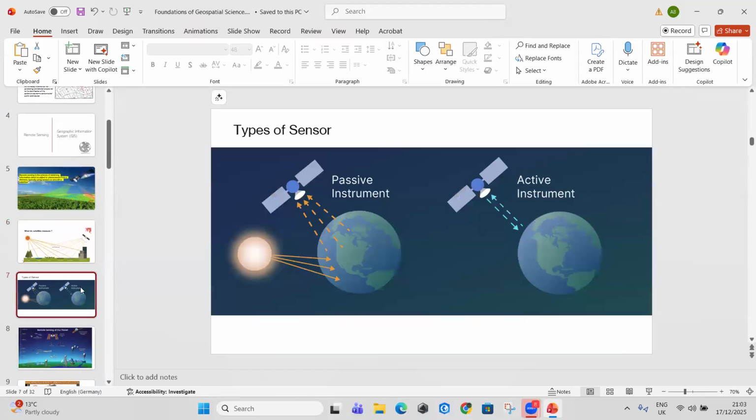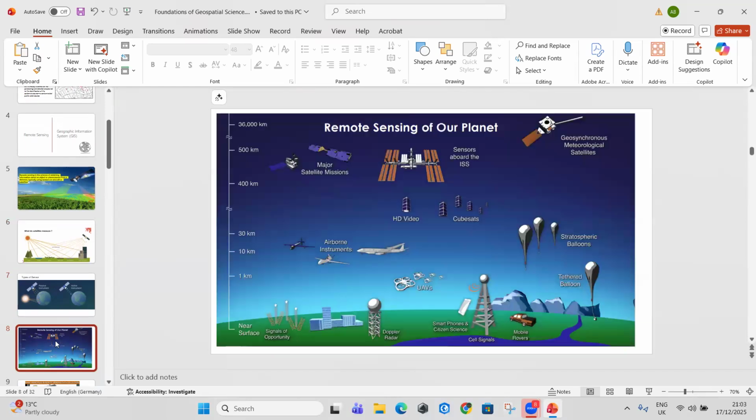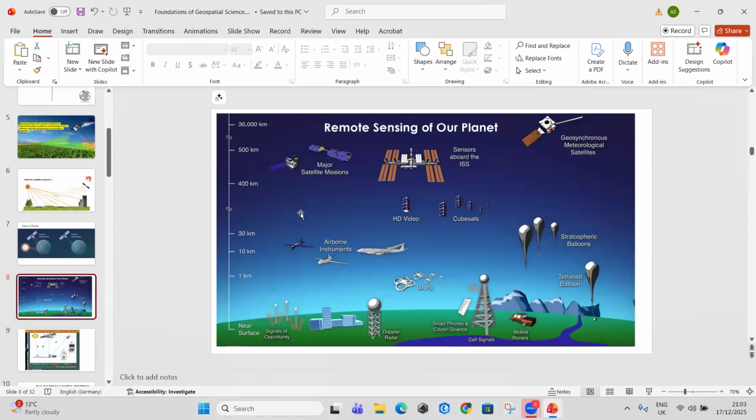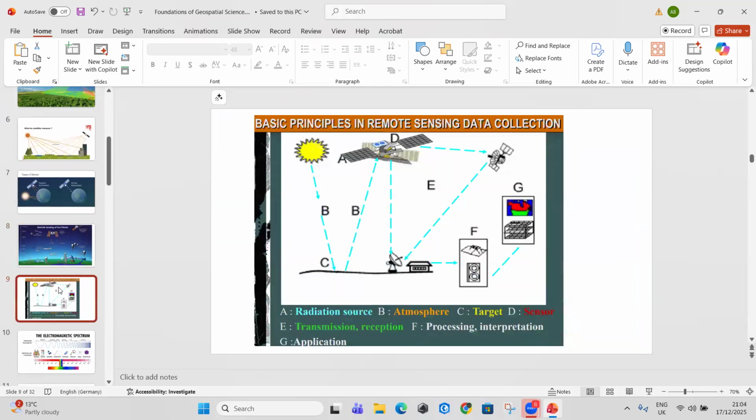Okay. Then we discussed what is passive remote sensing, what is active remote sensing. Then we saw different kinds of components of remote sensing, right? It can be a drone, it can be an aeroplane, it can be a hot air balloon, it can be small satellites, or it can be larger satellites and the International Space Station. Then we discussed what are the principles of remote sensing.